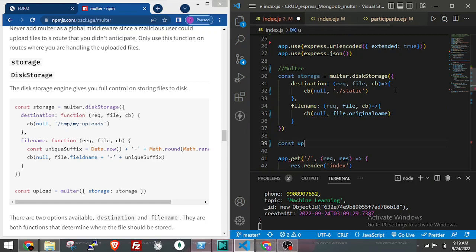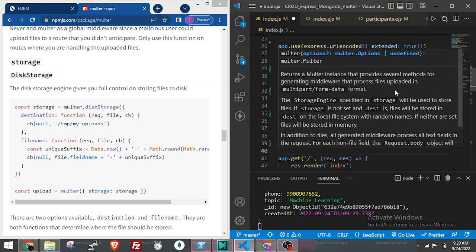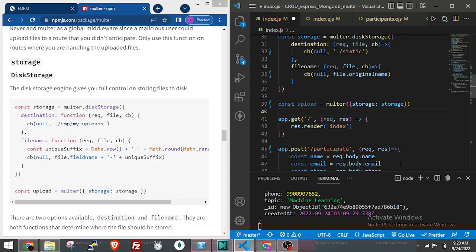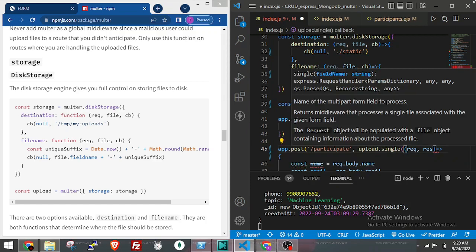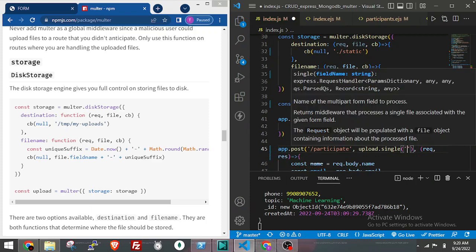Now const upload is equal to Multer. Now go to the app.post participate endpoint and call upload.single. I'm writing single because there is only one file that I'll be uploading. If you have to upload multiple files, then you have to write array.